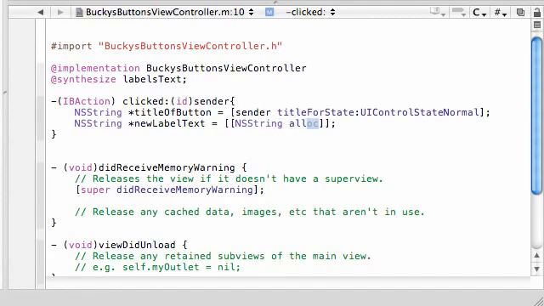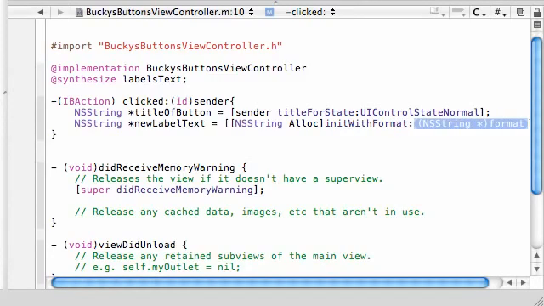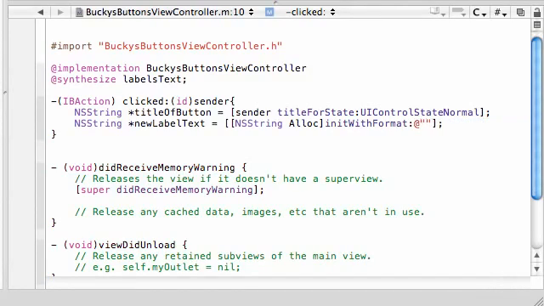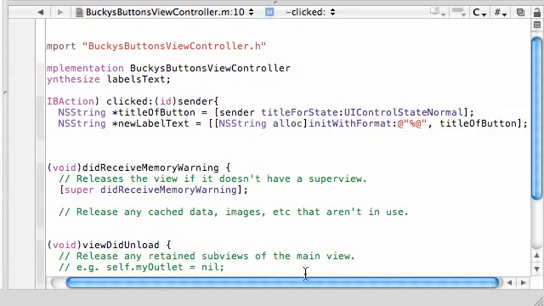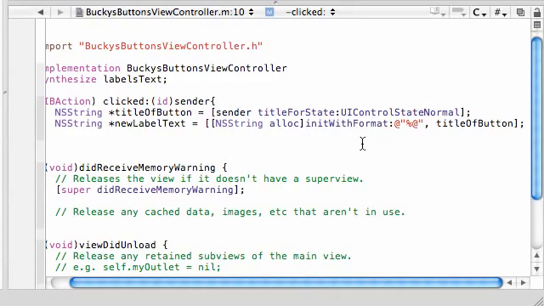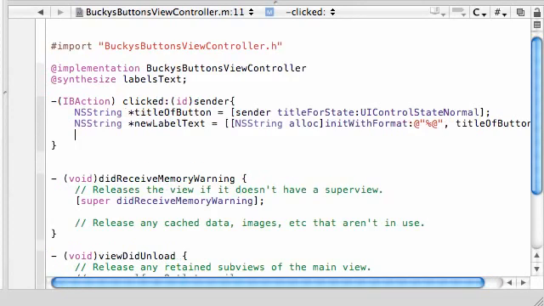So let's go ahead and NSString, alloc, allocate some space, and initWithFormat. This pretty much means what format do you want the string in. I just want to print out an object and title of button. So this is all we're going to do. So make sure you lowercase the alloc, and check this out. What all this said is, alright, now this new label text is just an object that prints out the title of the button. So this is pretty much just a string that prints out the title of the button. So now check this out.